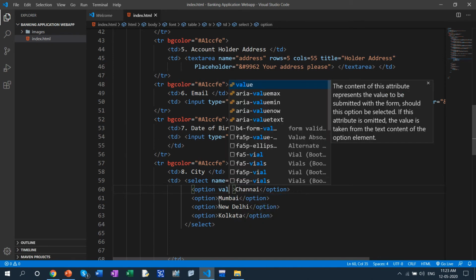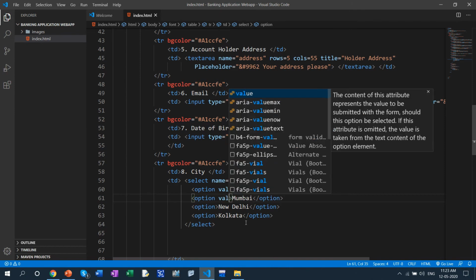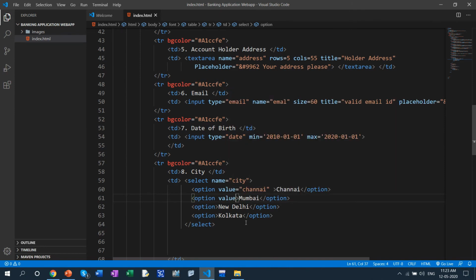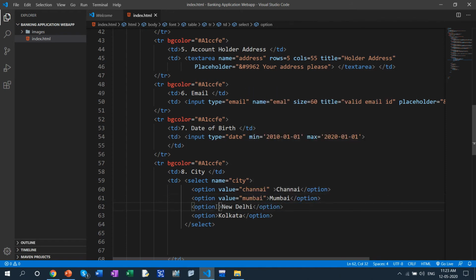The value is important. You can write numbers 1, 2, 3, 4, or you can write Chennai, the city name, directly. It is better to write the city name. Mumbai for this one, value New Delhi for the next, and for the fourth, value equal to Kolkata, fine. Out of these four cities, by default the first one will be selected.